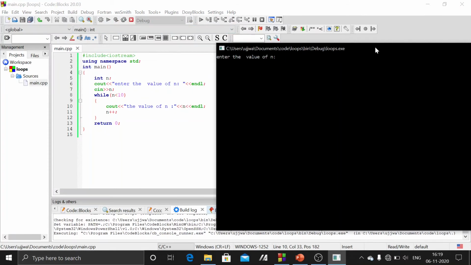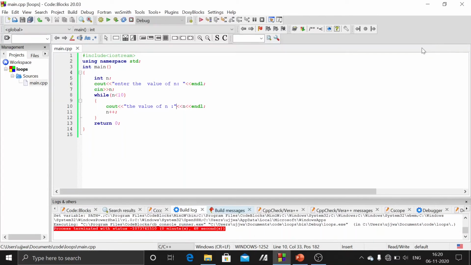As you can see, enter the value of n. Suppose I enter the value of n as 5. So n was 5, which is less than 10, then it was displayed and then n was incremented, n became 6, then it was executed again and n was incremented, it became 7 and was displayed on the output screen, then n became 8, then n became 9, after that n plus plus, and n became 10. When it became 10, 10 is not less than 10, the condition is false, so it exits the loop and the program terminates. That is how we use the while loop.